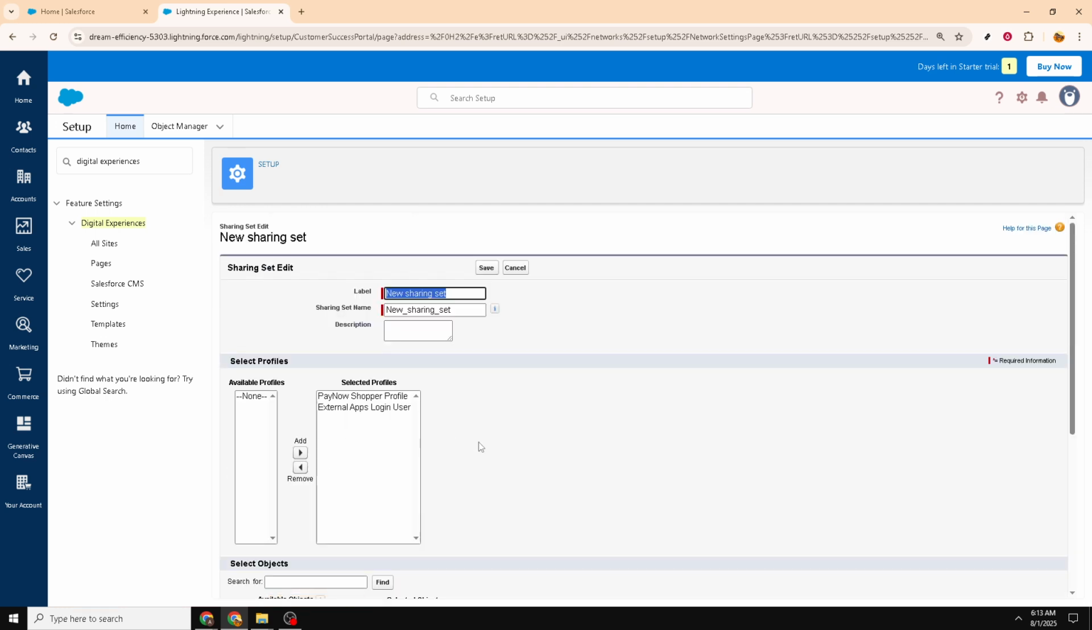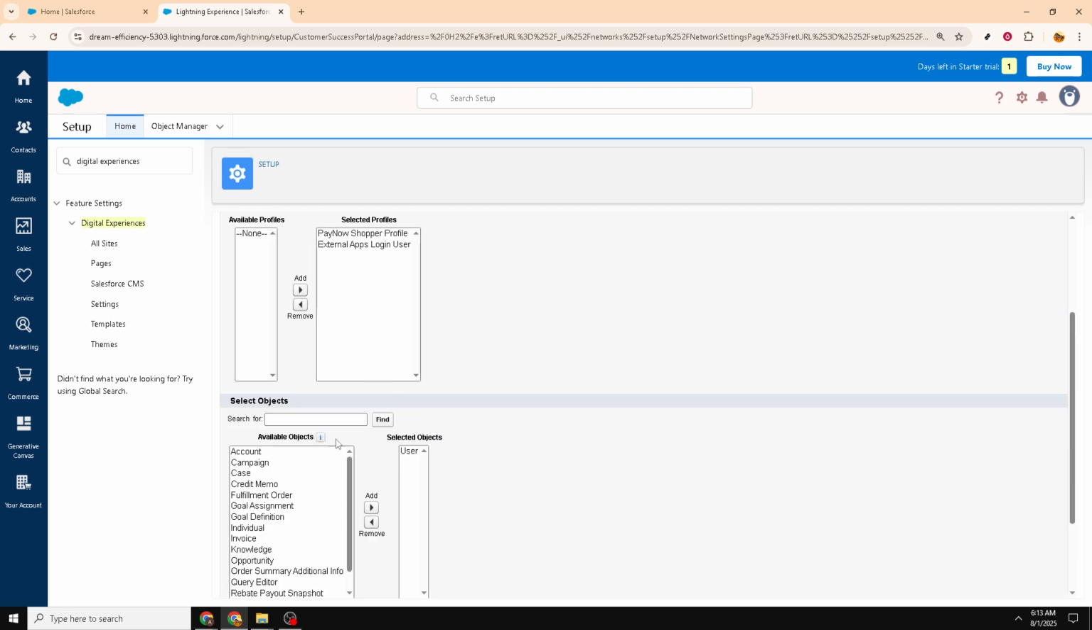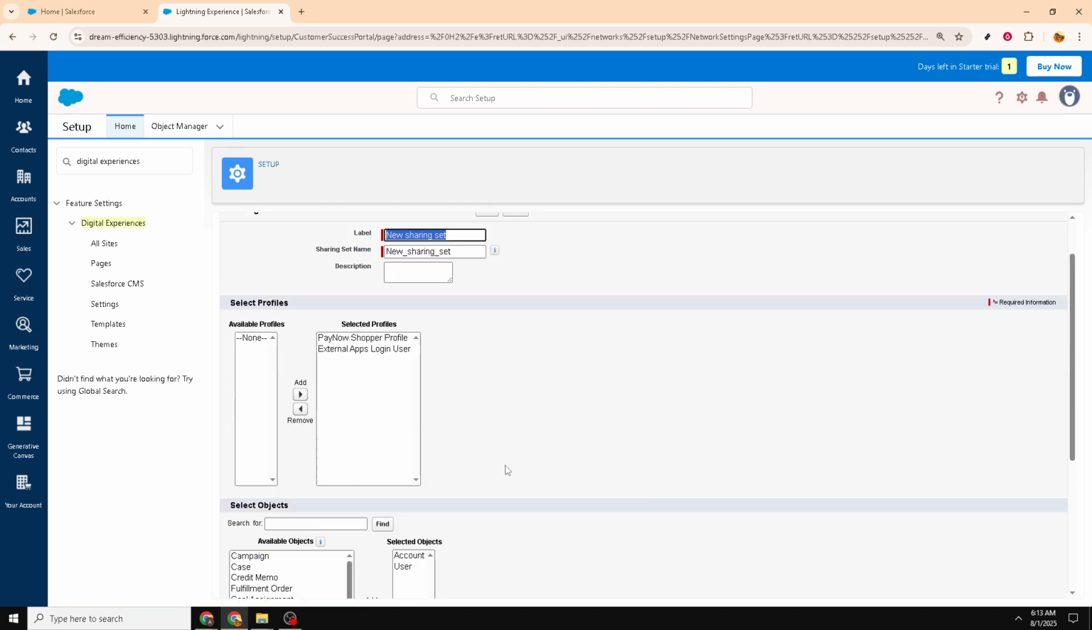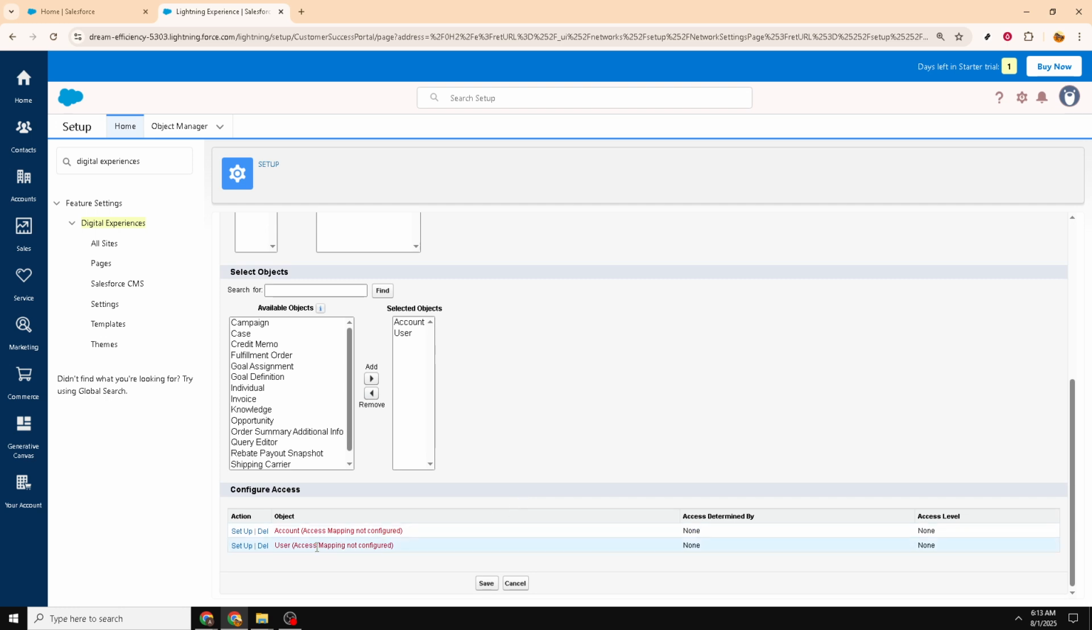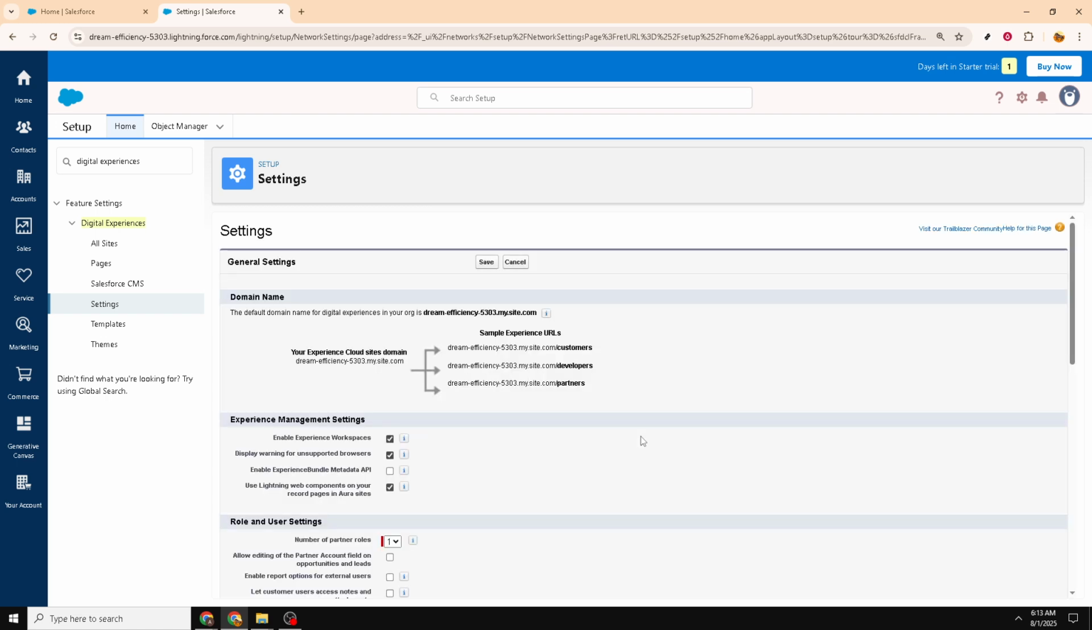Finally, the last couple of steps involve configuring the access. By clicking on Configure Access, you can set up specific access levels for the objects you've selected. Once you're satisfied with the configurations, click Save to finalize your new sharing set. Saving these settings ensures that your community users have the appropriate access to perform their roles effectively.